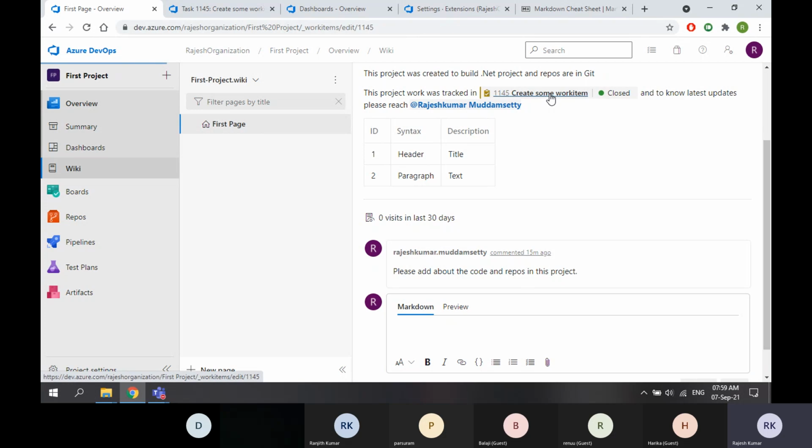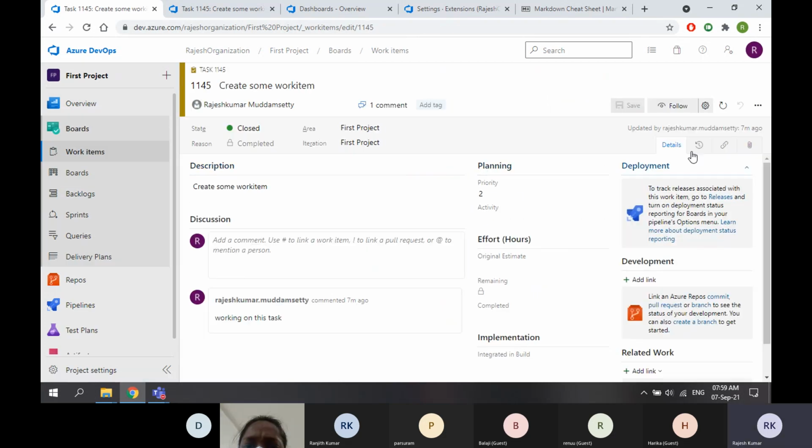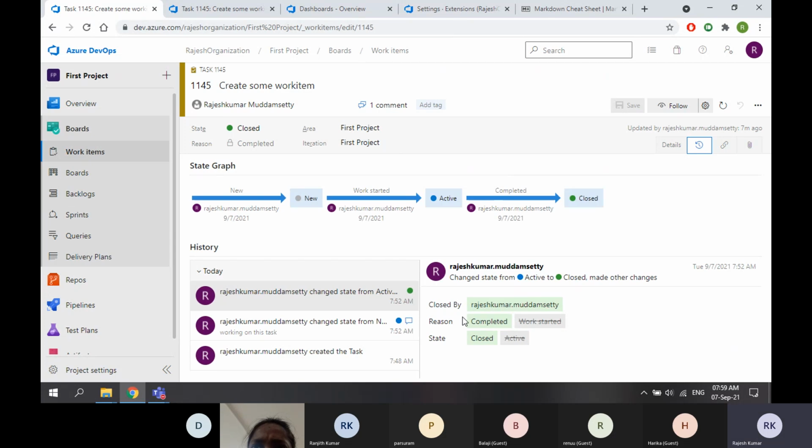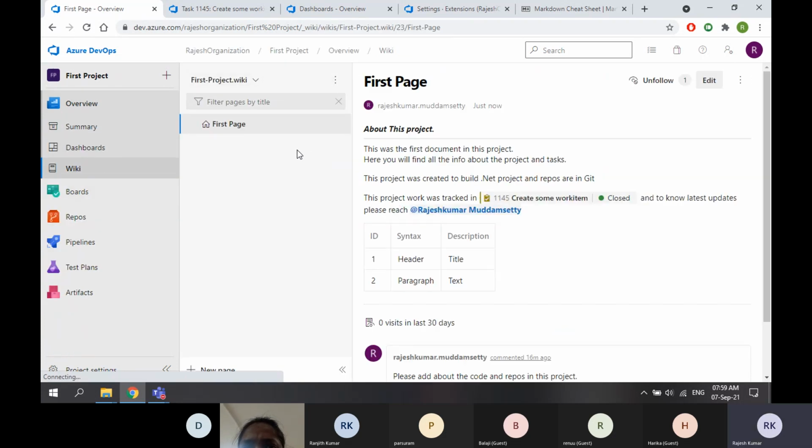Okay, then I will go to this work item and I will see who closed this work item. So it's like closed by Rajesh. I will ask Rajesh, why did you close the work item? People say that there is still some pending work. So this is how you maintain wiki documents in your project by using Markdown language. So if you know Markdown language, definitely it helps you. So, summary.